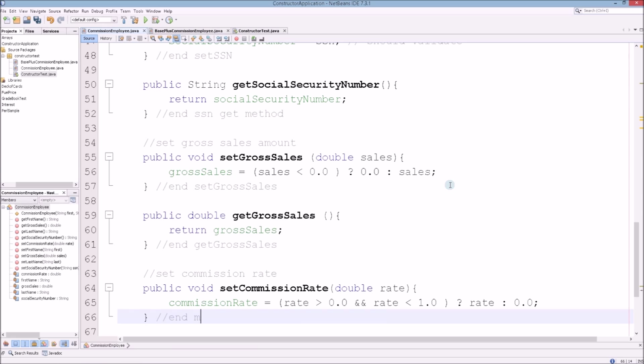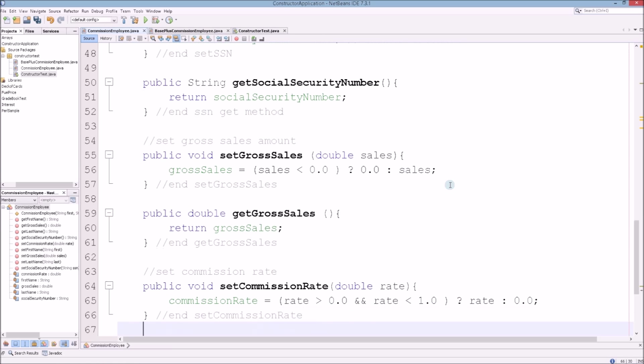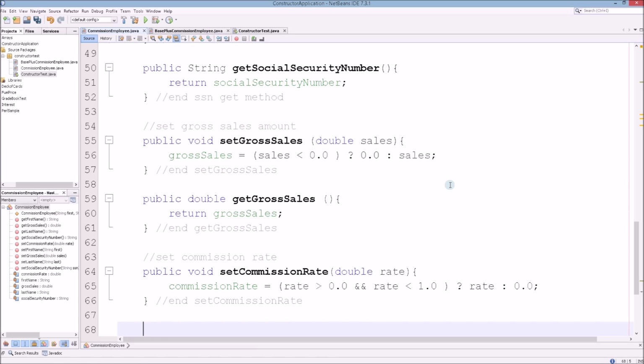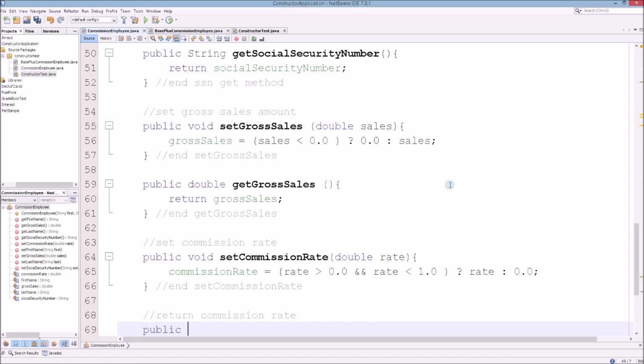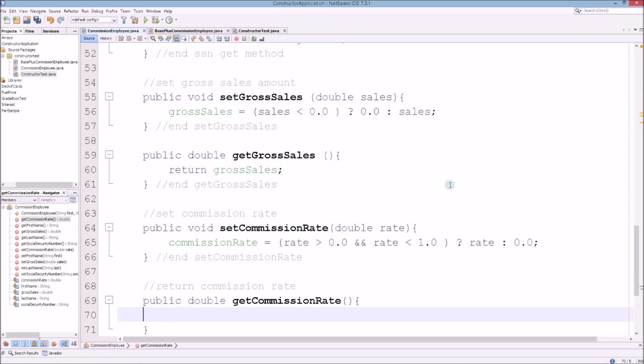And set commission rate. Now we're going to get our commission rate. We're going to return it. We're going to do public double getCommissionRate. We're going to do return commission rate. We're going to have to double check this pretty thoroughly to make sure there's no errors.